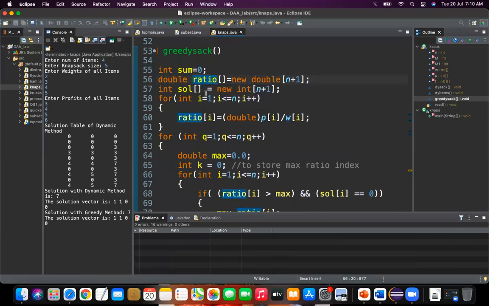And one more array, the solution array, we are taking. Solution of 1 is equal to 1 means we have considered item 1. Solution of 2 is equal to 1 means we have considered item 2 for our final solution. So the solution array keeps track of the items which have been considered for the final solution. If all the values are 0, then none of the items has been considered.